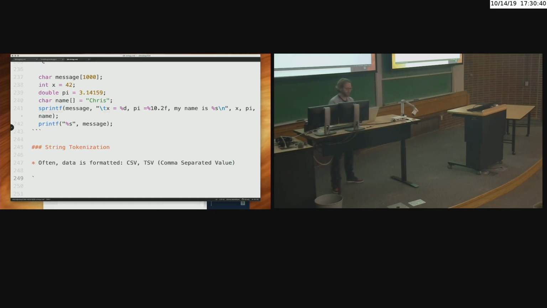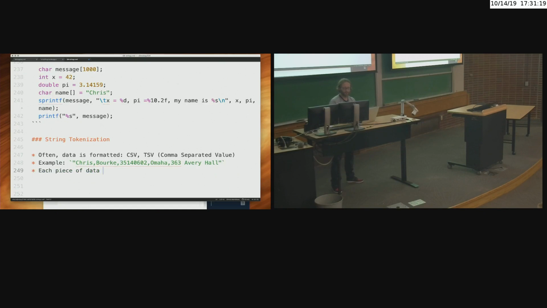For example, if I've got a string that has Chris, comma, Burke, with no spaces, my NUID, 35140602, whatever, maybe my city, my office number, 363 Avery Hall. Right? And so you can have spaces in there. You just have to be careful that each one of these things is a token. Each piece of data is separated by a token. Now, in a comma-separated value file, that token is a comma.